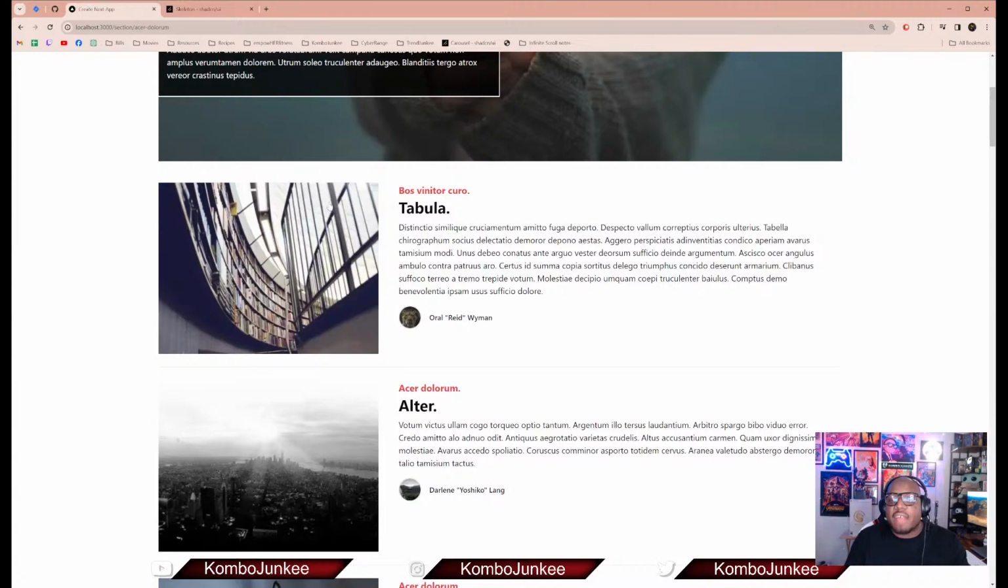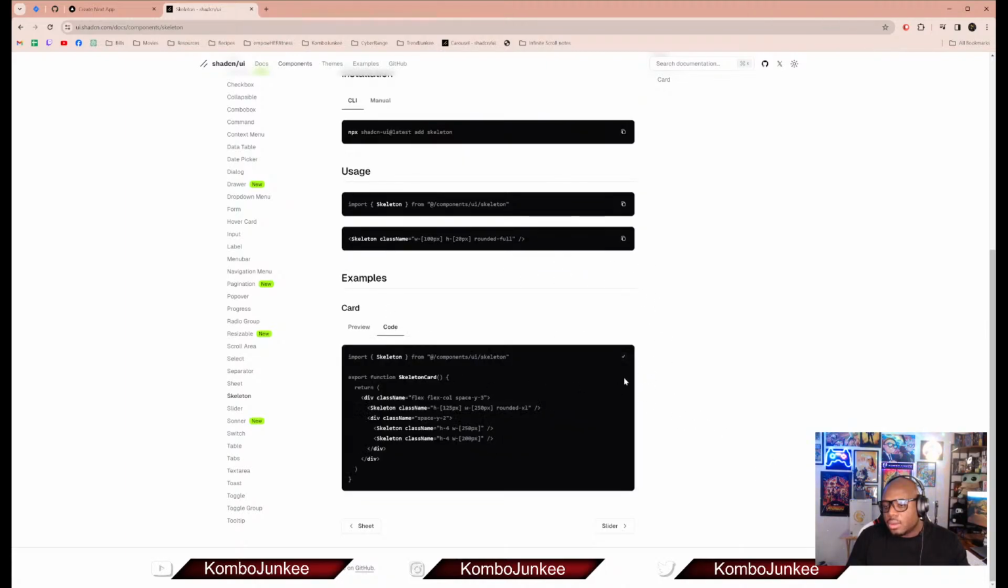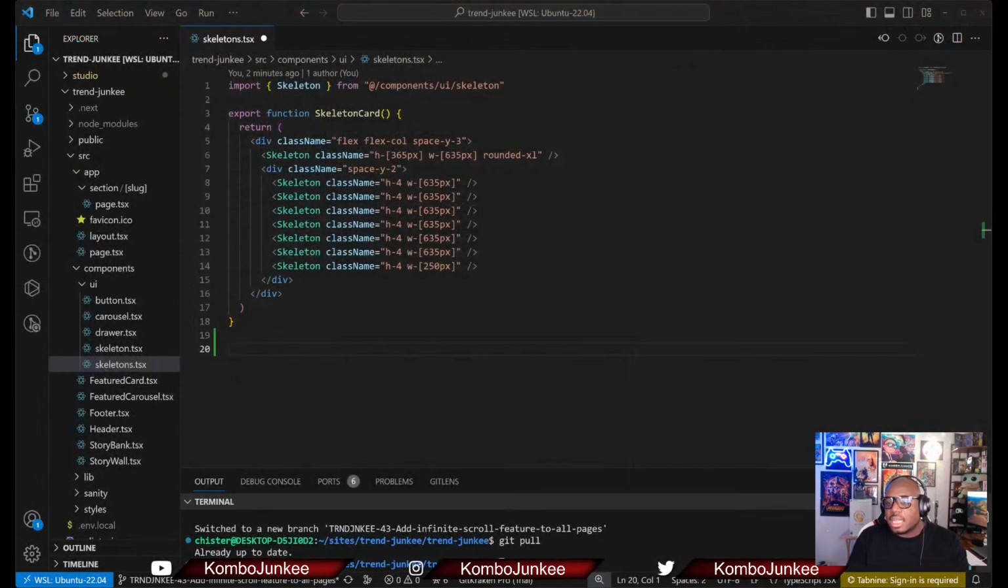So let's actually do that first, right? We already have the shadcn skeleton library. If we go into components, UI, there's a skeletons TSX, and we can see that we've already created a skeleton card. We're going to actually create a skeleton landscape card as well. So I'm going to go back to shadcn in the browser here. I'll go ahead and copy that and now head back to the IDE.